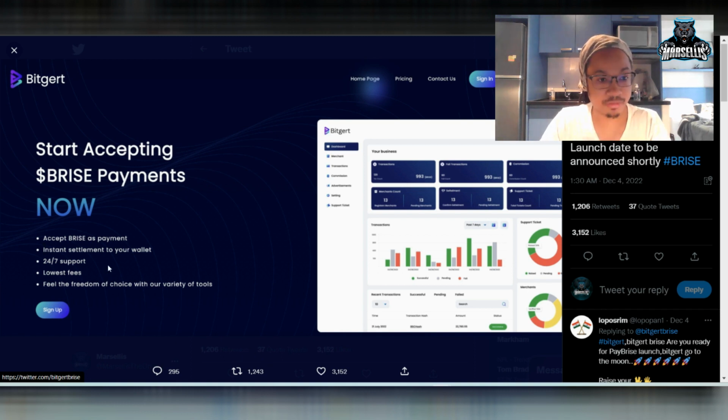Then it says instant settlement to your wallet. That's pretty cool. 24/7 support, lowest fees, and feel the freedom of choice with our variety of tools. So I think this is pretty cool. I'm definitely going to sign up for this once they get it because I like anything that's a payment method, because we all got to make that money inside this life.